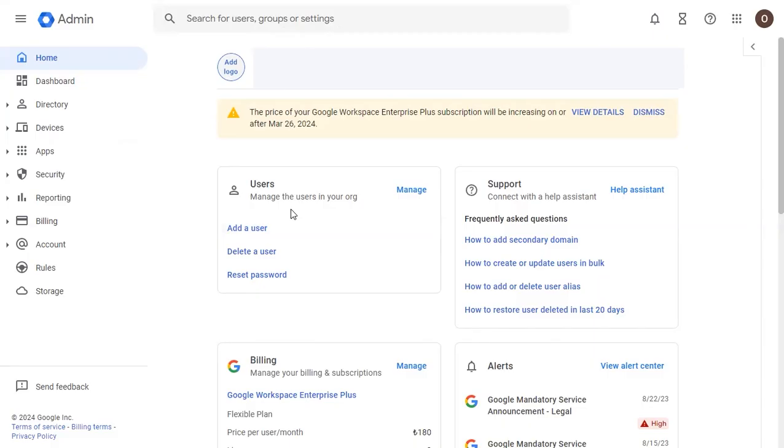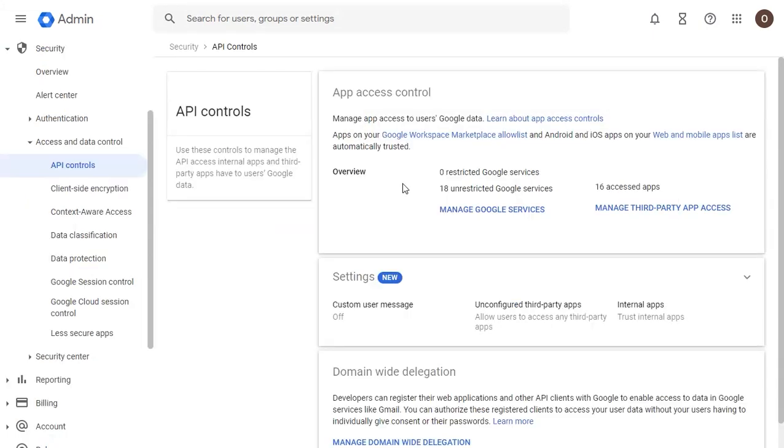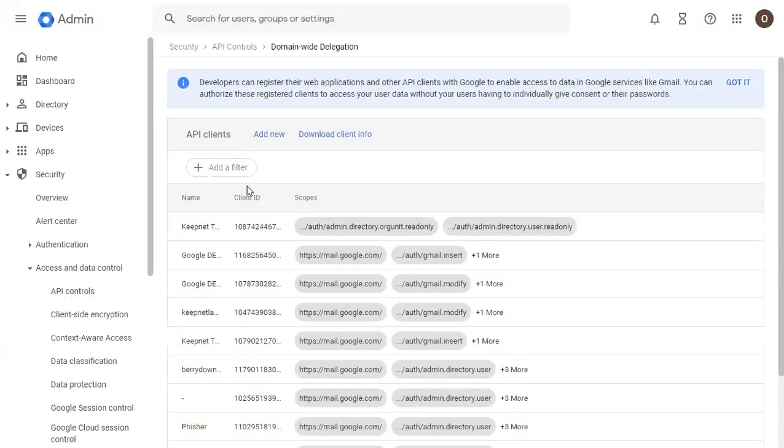Once we're in our Google Admin Workspace panel, on the left side, we're going to go down to Security, and we're going to go to Access and Data Control, and then we're going to go to API Controls. And on the API Controls page, we're going to scroll down to Domain-Wide Delegation. And we're going to click Manage Domain-Wide Delegation. Next, we're going to click Add New.